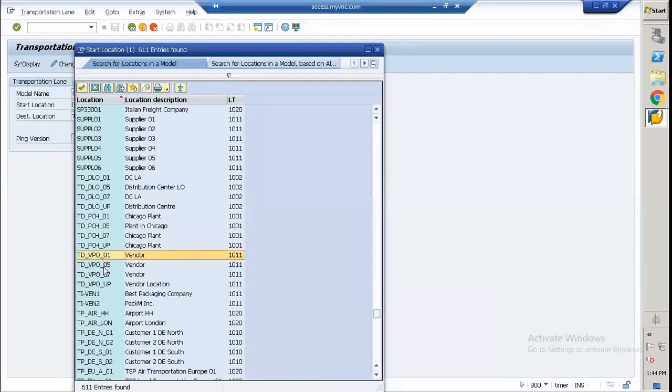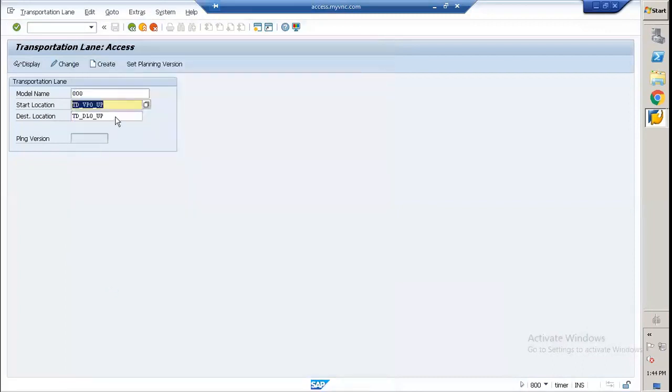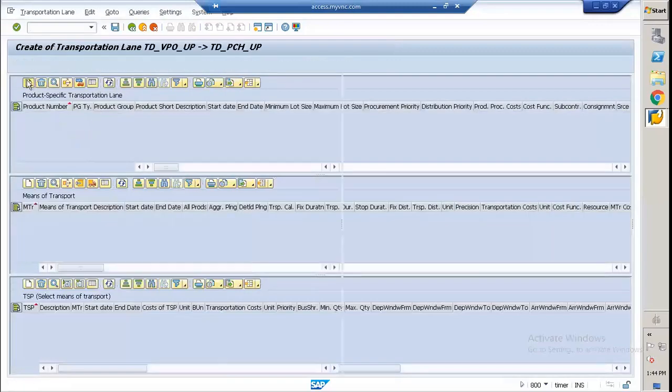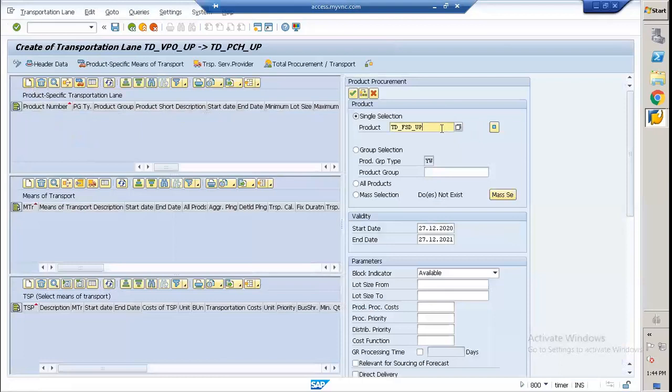Vendor, VPO. This is the vendor, the source reference vendor. From vendor to plant, what is going to be done? From vendor to plant, we are going to transfer the components. Create. From vendor to plant, what is going to transfer? Components.